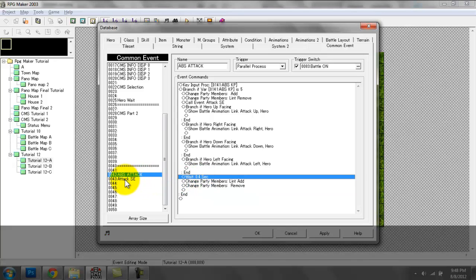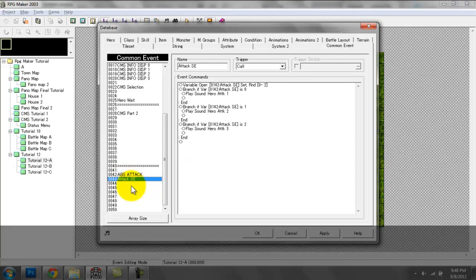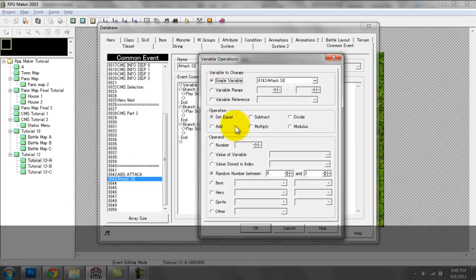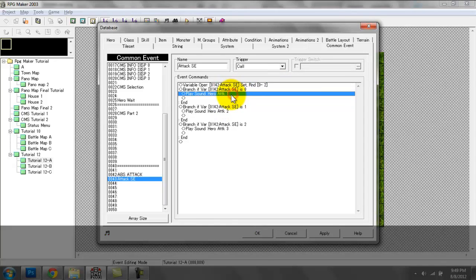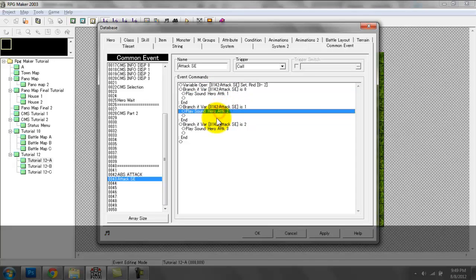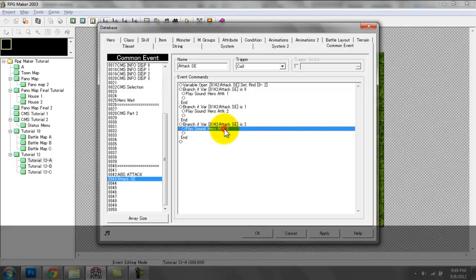But for the hero attack sound effect, all you're going to want to do is create a variable operation. I named it attack sound effect. Make sure that it's set equal to a random number 0 to 2, and then you're going to create 3 more conditional branches. If the attack sound effect is 0, then you'll play hero attack 1 sound effect. If it's 1, you'll play hero 2 sound effect. If it's 2, you'll play hero 3 sound effect.